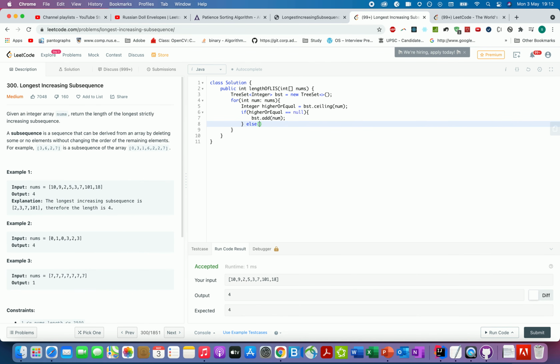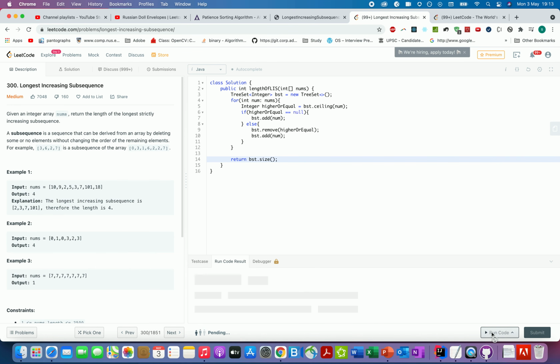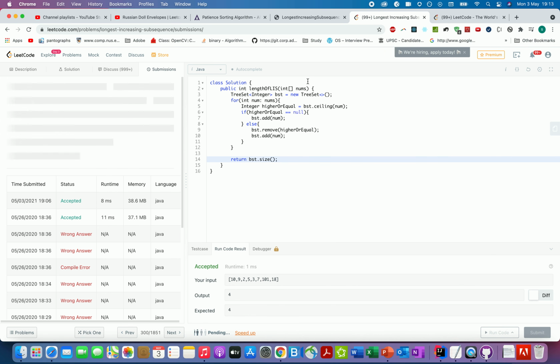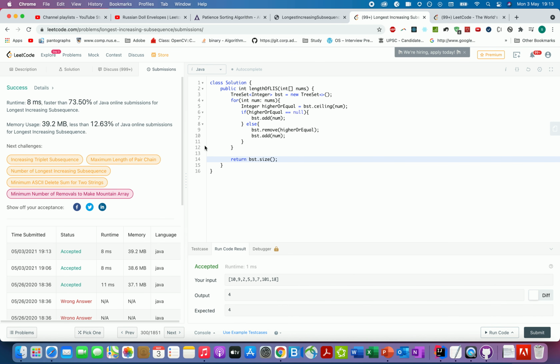Otherwise we'll remove the higher element from the BST, and add the current element to the BST. In the end, we'll simply return bst.size. Let's try to run this code. Looks good, and let me just submit it. Accepted. I hope you understood this logic, and thanks for watching the video.